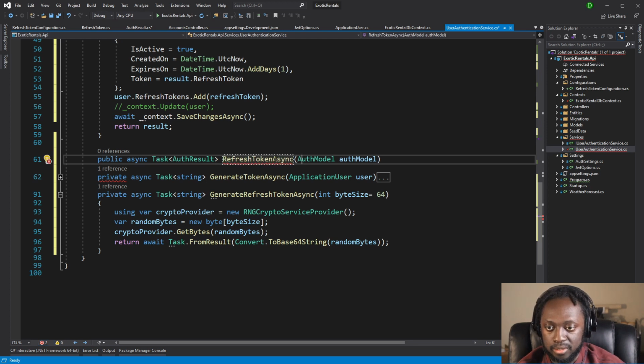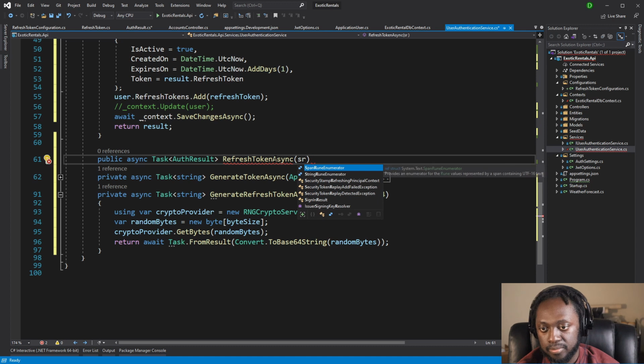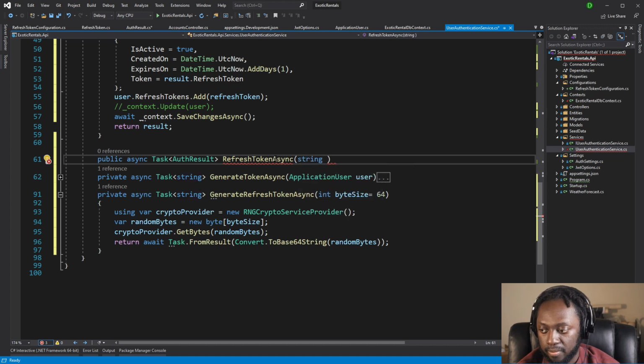And we're not going to take on this. All we need to do is to take in the old refresh token. I have to call expire.